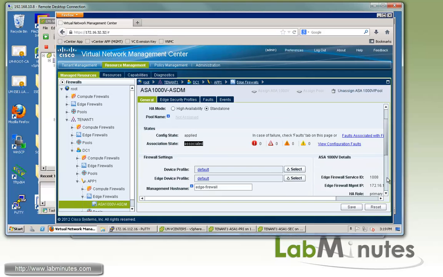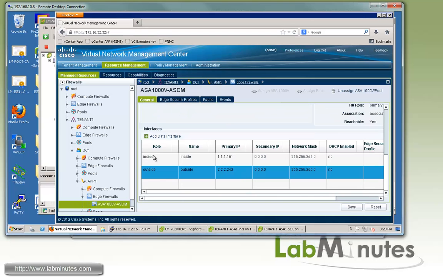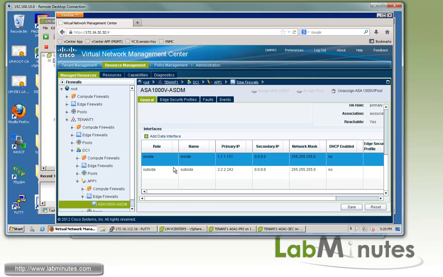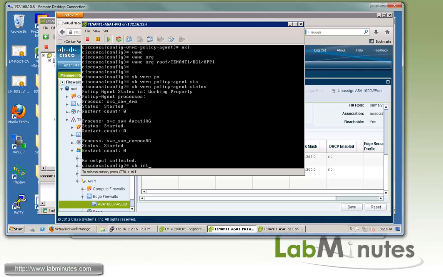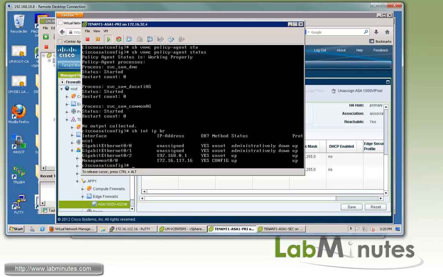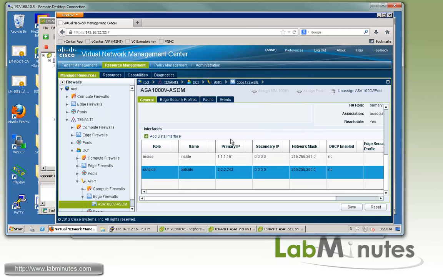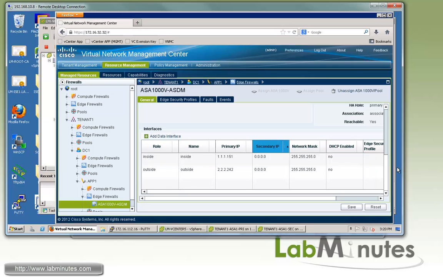Just a couple things to note on this page right here. If you scroll down, you might see the inside-outside interface. But at the same time, if you go onto the ASA, those configs that show up on the VNMC don't get reflected on the ASA itself. So these configs right here are not really relevant.